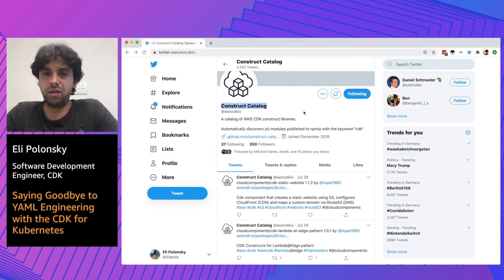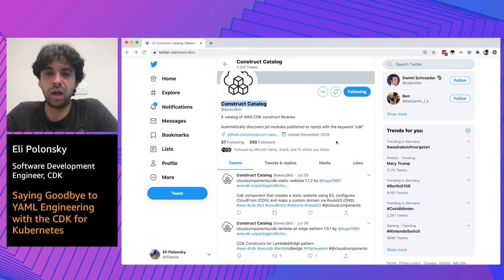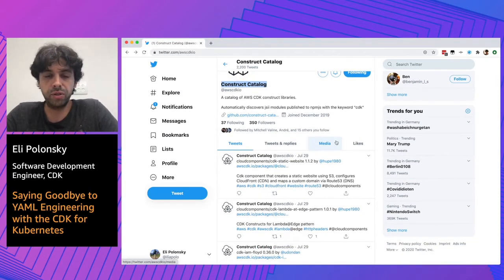It's essentially a Twitter account that tweets every time a new CDK library is published. Now, today we want to add some search capabilities to it. We want users to be able to query to discover those libraries.